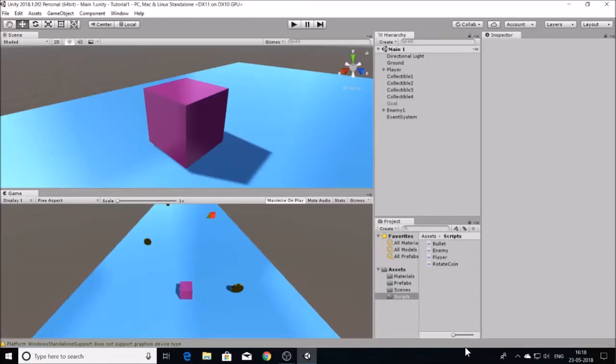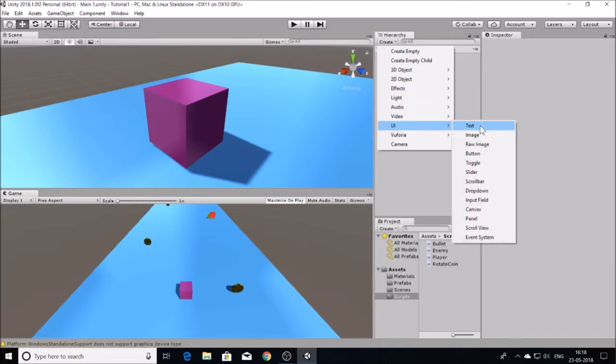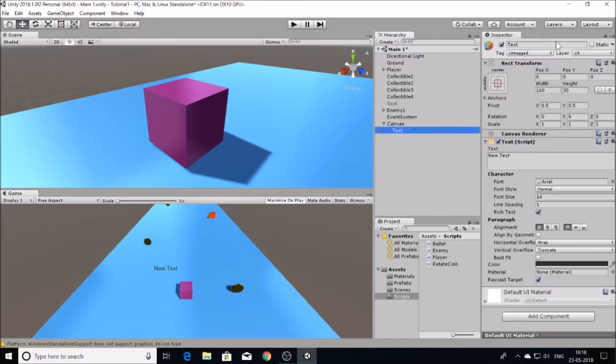Hello everyone. In this tutorial, we will create a text element which will help the user to get to know how many bullets they have left. So, the first thing which we'll do, as I've said in the previous video, is create a UI element called text, and I will name it ammo text.